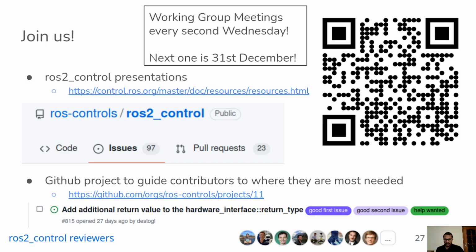And if you would like to contribute to the ROS Controls project, you don't have to only contribute by making up the code, but you can also review the existing pull requests. So if you have some free time, please do so.